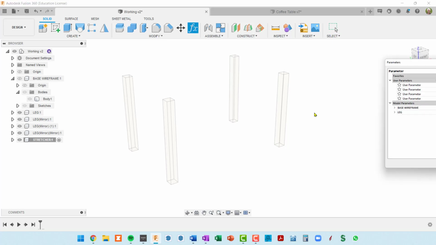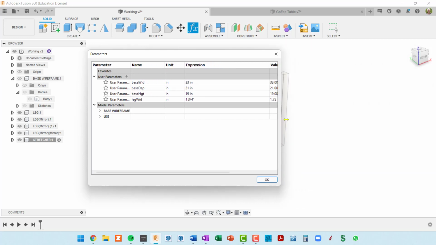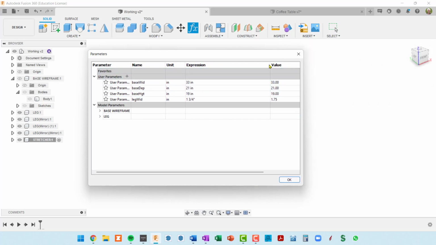So I'm going to press my Shift P, get my parameters dialog box on the screen here, change its size a little bit. And you can also use this little tool here to change the column width. Okay, so we need I'm going to make an apron width and an apron depth. So these 4 pieces going around the top of the legs is going to be the same width and depth.